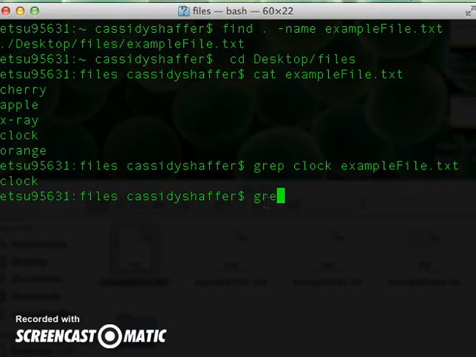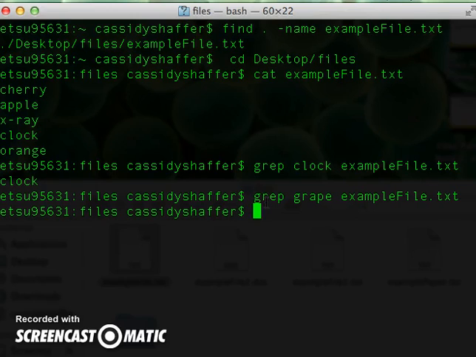Now let's search for something that's not in the file. Let's say grape, and then the file name. It didn't return anything, so that means it didn't find anything in that file that matched grape.